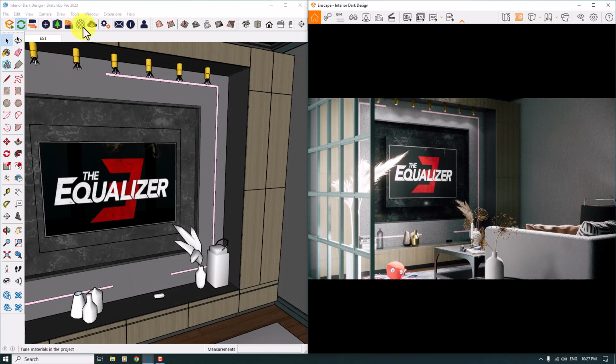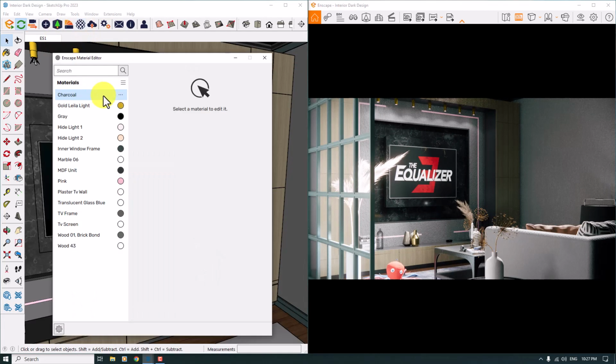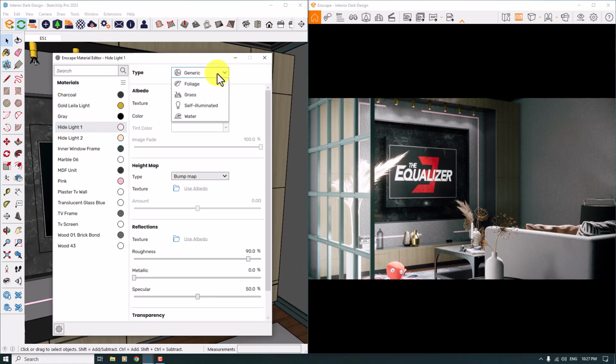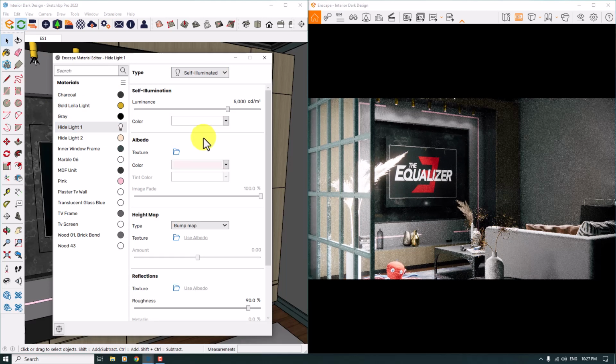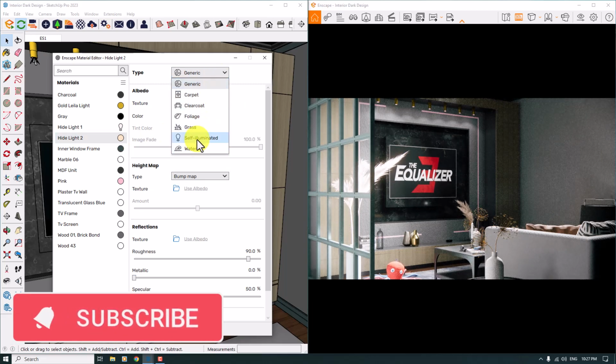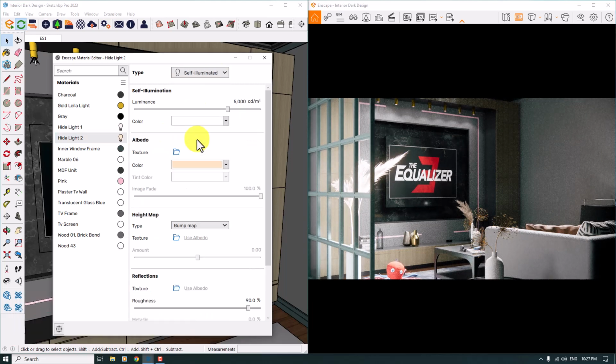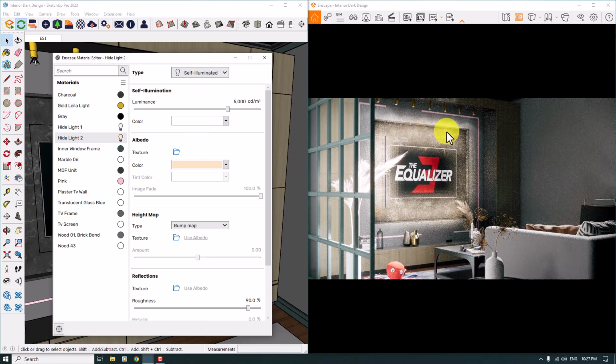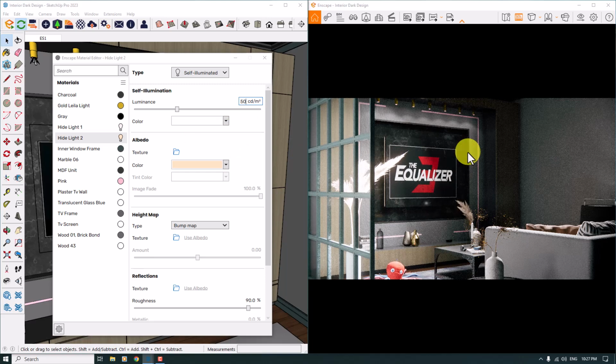So I'm going to click on the Enscape material editor. We have two types of lights, highlight number 1 and number 2. I'm going to start with number 1 and convert it to self-illuminate, and highlight number 2, I'm going to convert it to self-illuminate again. The result is like that. So I'm going to reduce the power of it very fast. Some type of small line like this is really useful.